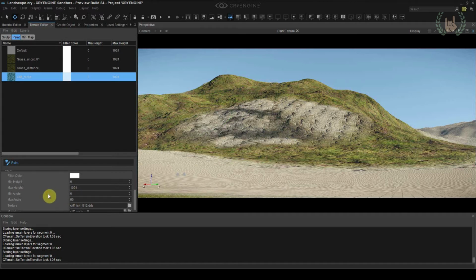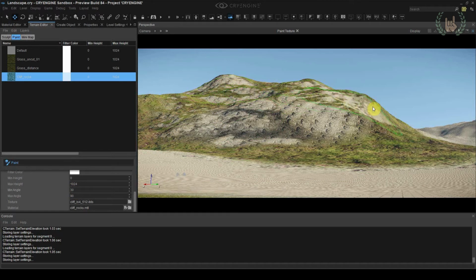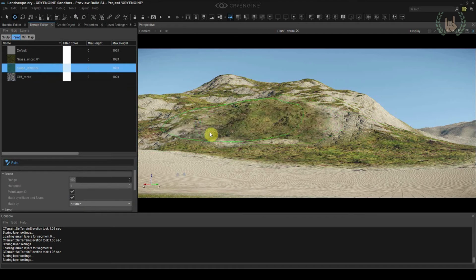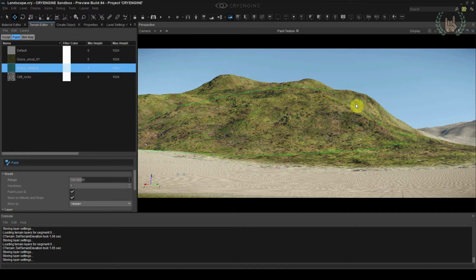So to do that, you can scroll down here to where it says min angle and max angle, and we're just going to set it so that the minimum angle it can paint on is 30 degrees. And that means you can see, as I'm painting this, it's only painting on the sides of the cliffs. So let's fill this whole thing with grass again, so we can repaint this with just the correct angle.